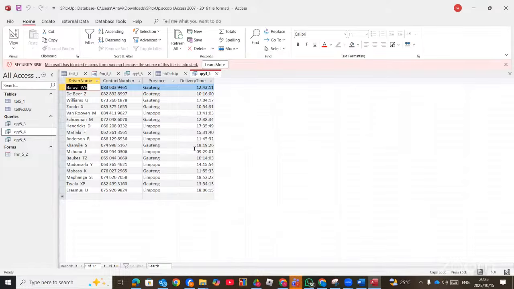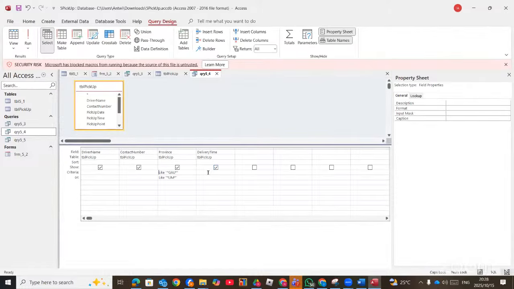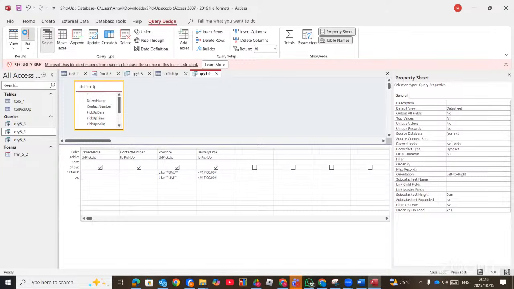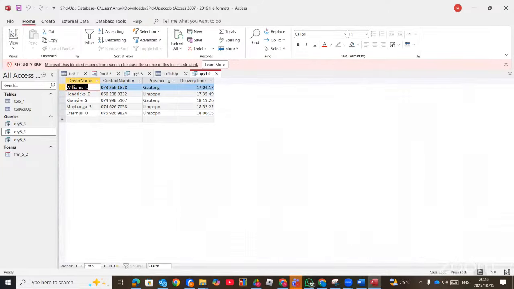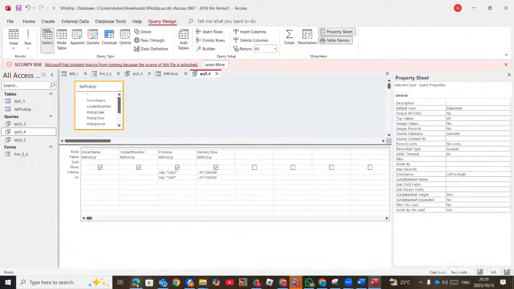Then they say the delivery time should be after 17 hours. So the criteria for delivery time should be greater than 17 hours. So do again for Limpopo greater than 17 hours. Then we can now run it. So these are the only 5 options or the 5 records greater than 17 hours. Right.